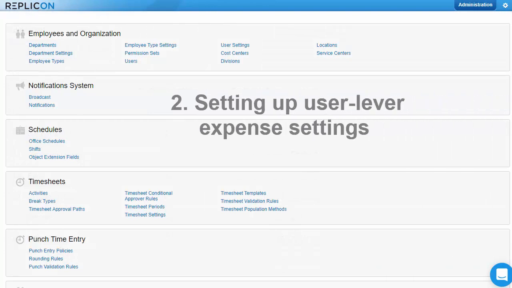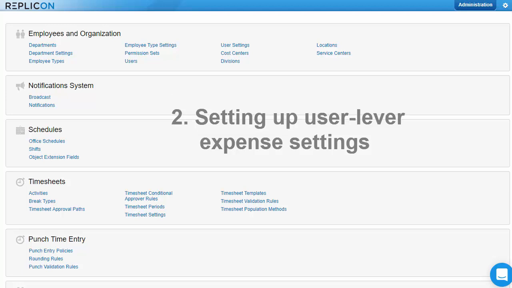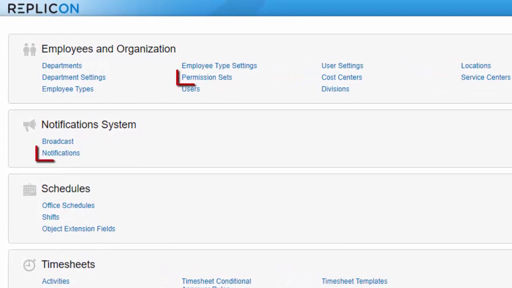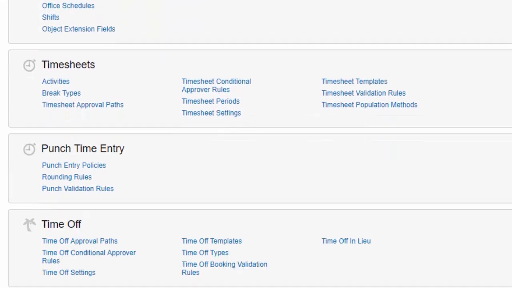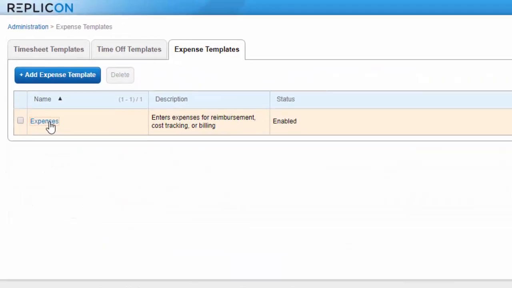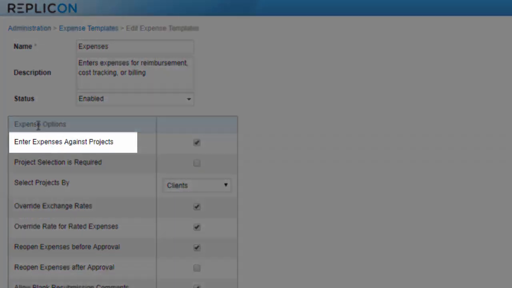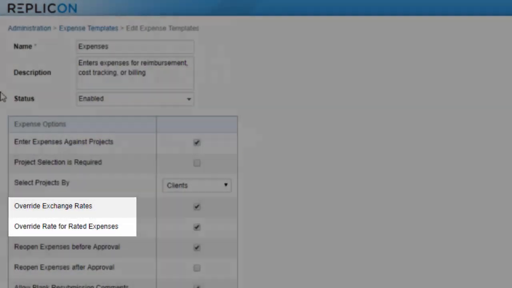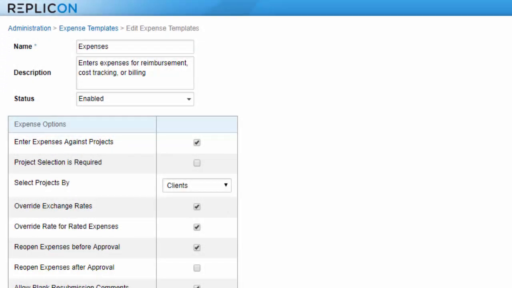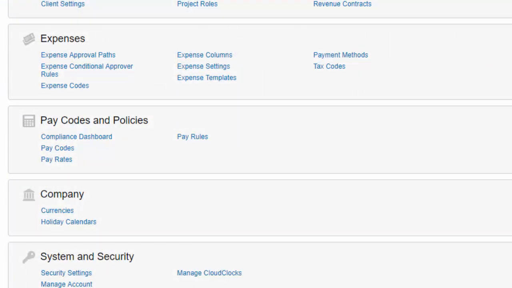You'll assign certain settings directly to users in their user profiles. This keeps your system flexible, since it means you can assign different users, or different groups of users, different configurations of these options. These are the user-level settings you might need to configure for expense management. Expense templates define several expense settings for users, such as whether employees need to record all expenses against projects, whether they can override exchange rates or expense rates, or whether or not they can reopen expense sheets after they've submitted them. All users must be assigned an expense template because they grant users expense functionality.